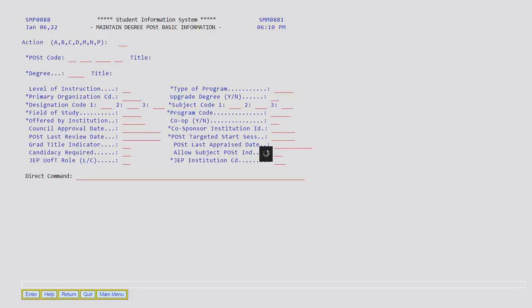Now, let's learn how maintenance screens work. All maintenance screens in ROSI have the following common features: action line, key fields, display only fields, Y and N fields. The Maintain Degree POST Basic Information Screen, 1AAA, is an example of a maintenance screen in ROSI. The first feature is the action line, displayed on the third line of the screen on the left.